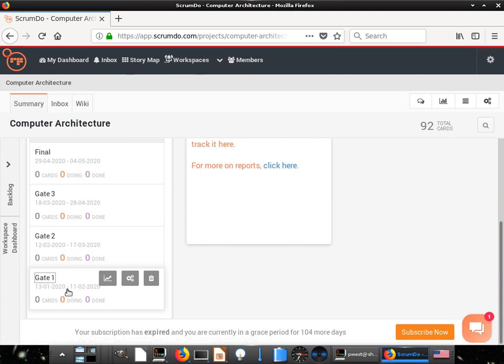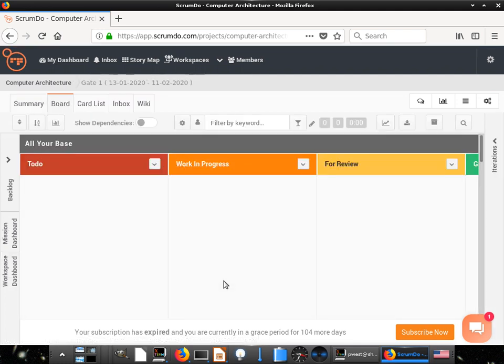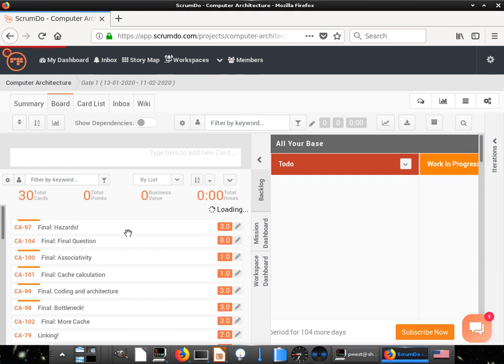So I'm going to talk a little bit. When you go into your gates or your iteration, it should have what are called swim lanes. So one right here is called all your base, and I'm going to use that one for work that's in general or getting set up. And you'll notice in all your base you have to do, work in progress, what you're hopefully working on, and you'll tell me by moving a card from one to another.